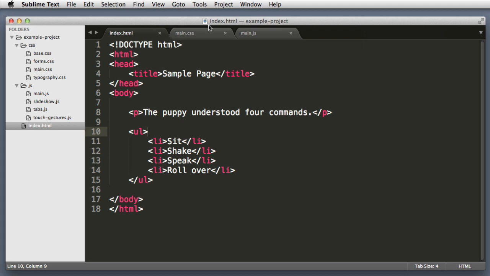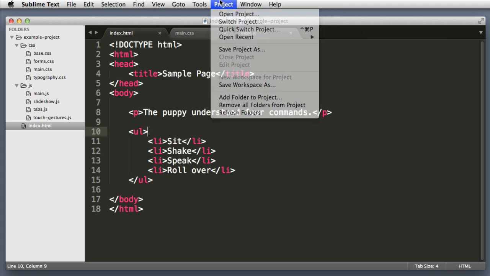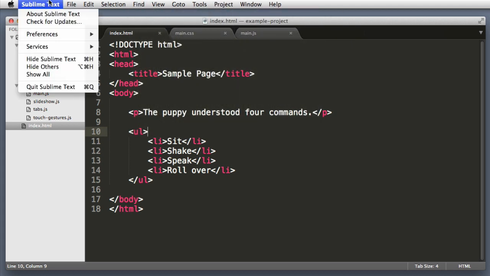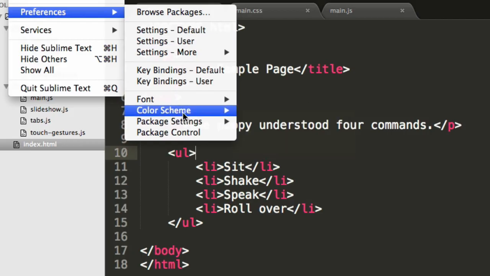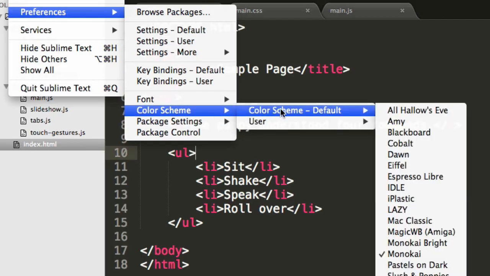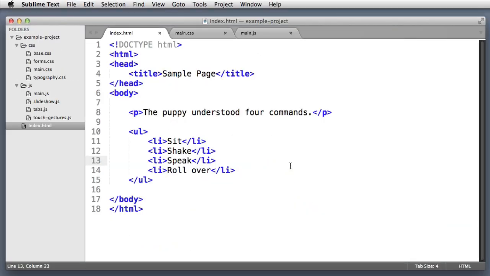We can look in the Sublime Text menu for preferences. On Mac, that's under Sublime Text, Preferences. Now we are looking for color scheme. Here it is. Let's go into color scheme default. So by default, Sublime Text uses Monokai. If we want a color scheme with a light background, let's try Mac Classic. And that's really all there is to a color scheme.